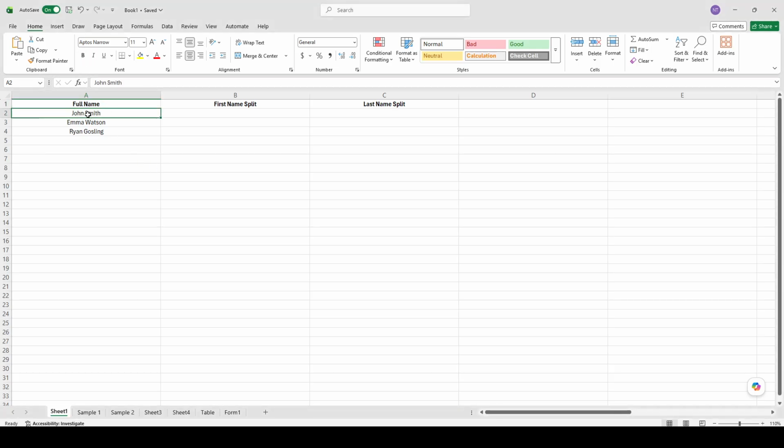Now that the full name is in place, you will create the formula that performs the split. Click cell B2 and type =Textsplit A2. It is important to include the space in quotes after the comma, because Textsplit uses that delimiter to know where to separate the text. In this case, the delimiter is a single space, which typically separates a first name and a last name. After you type the formula, press Enter on your keyboard to split the names into separate columns.